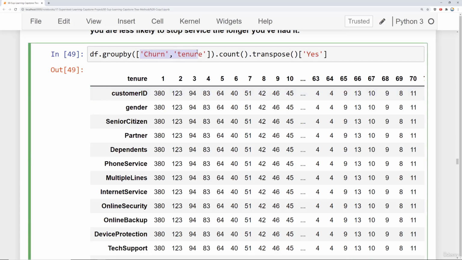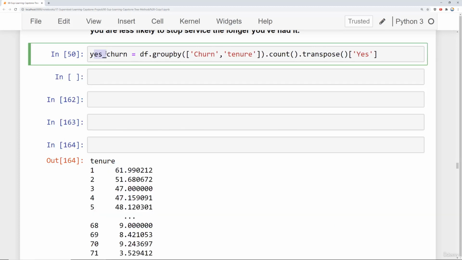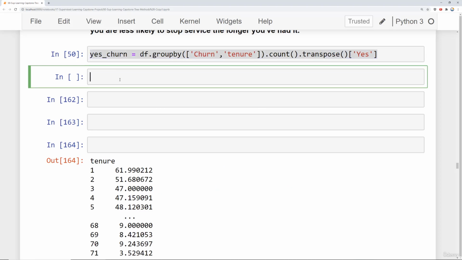So again, we're using this group by, I'm counting them up, and then transposing it so I can quickly just grab yes. Lots of different ways you can construct something very similar here, but this is the way that made the most sense to me. And it was most adaptable. So here I have yes churn. I'm going to do the exact same thing, except I'll do it for people that did not churn. We'll say no churn, and then I have no here.